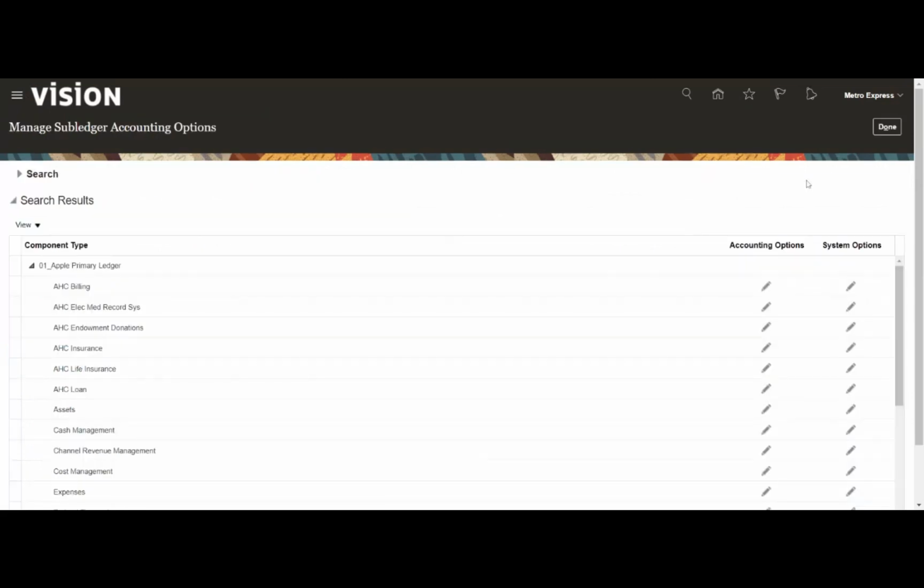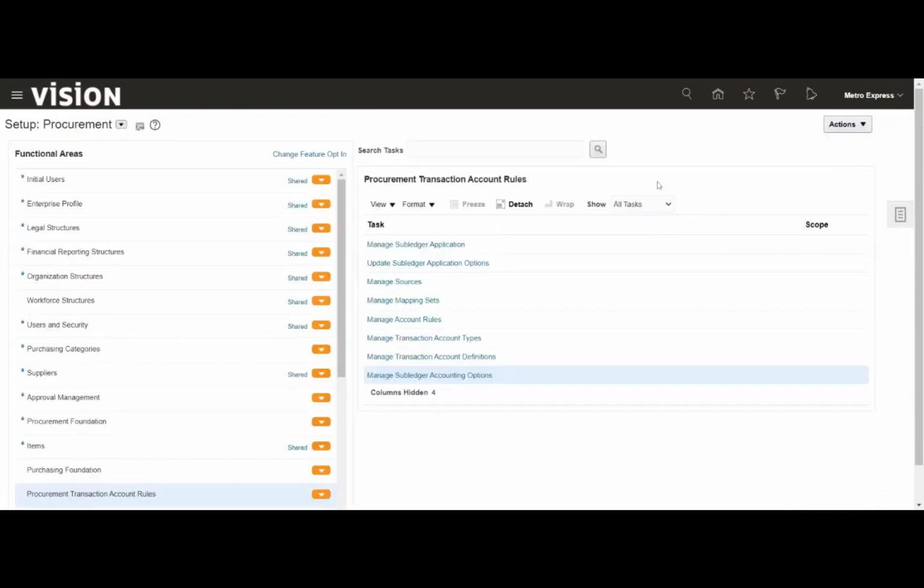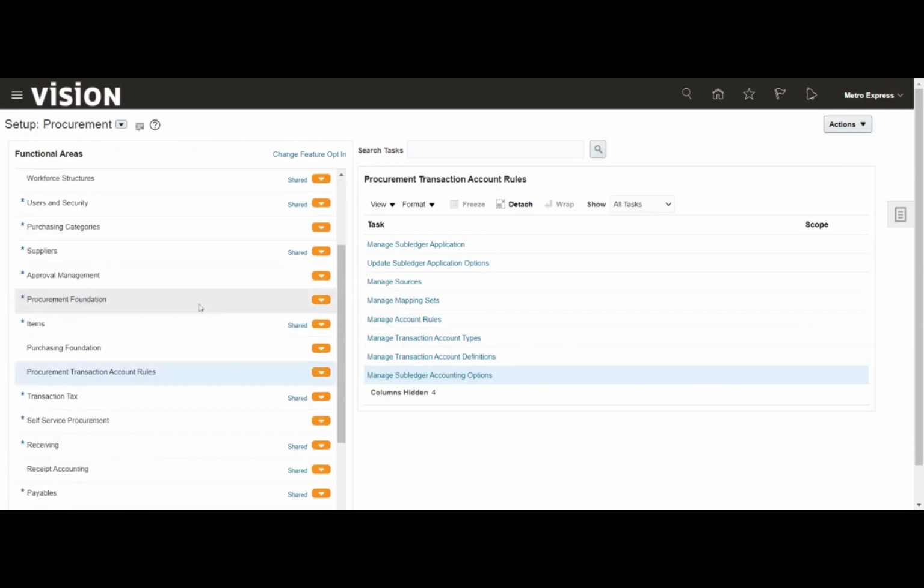Once this is configured, the next thing we will have to configure is our approval rules.